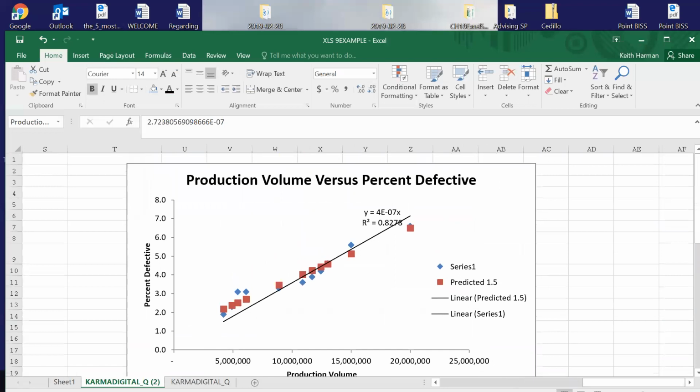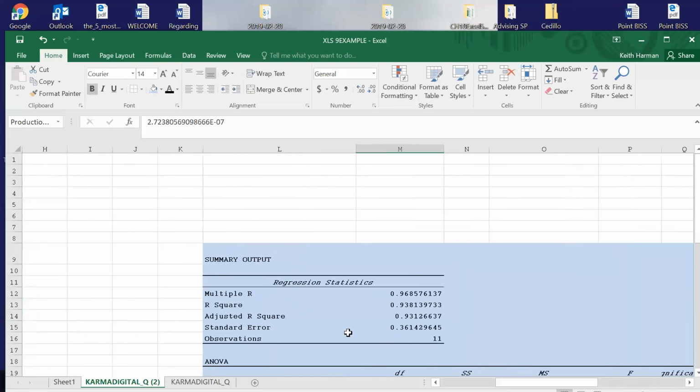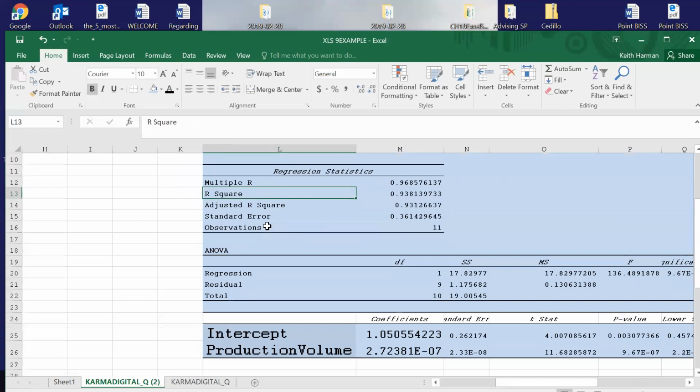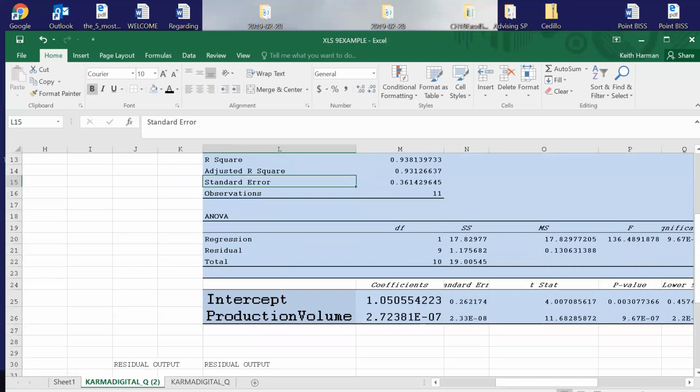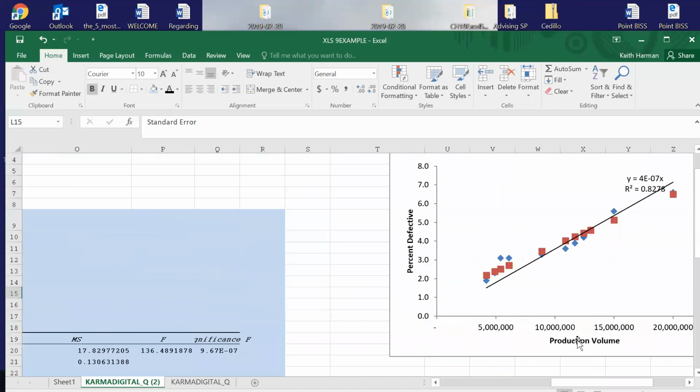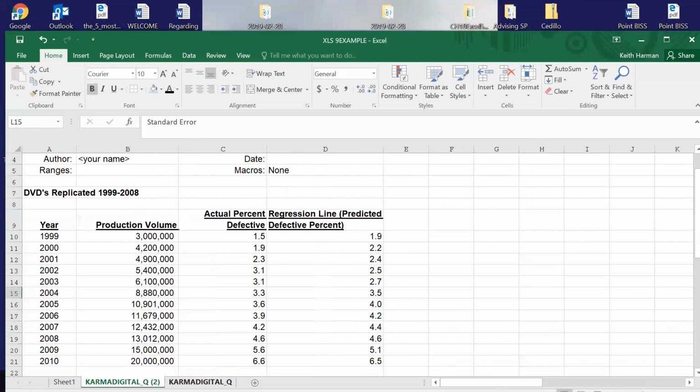And away we go. Now I did a little prettying up with this. There's the multiple R, the R squared, the regression statistics. And you can see what it's telling us is we have a problem now. We've identified it. The more stuff we make, the more junk goes out the door. So we'd have to do some intervention here in terms of quality control to stop this. Because every time we send out, the more we make, the more junk we're sending. So we're going to have to find the source of our problem.